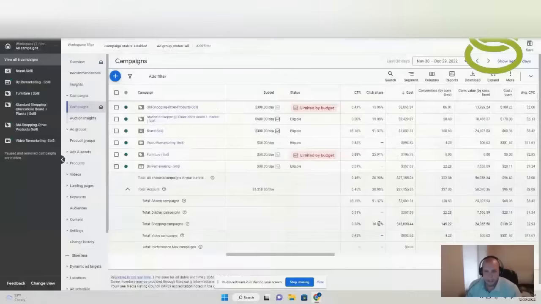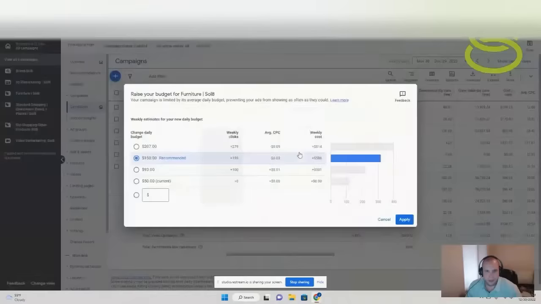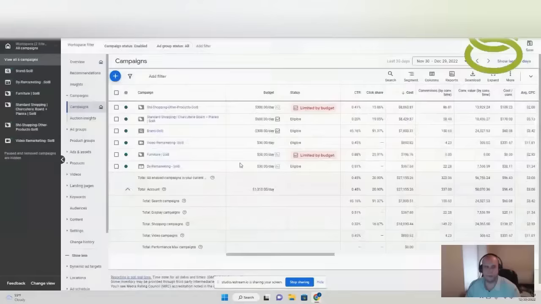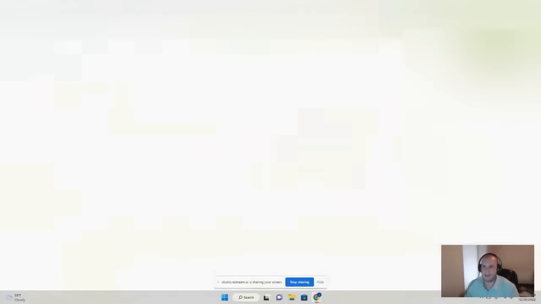Nope. All right. Well, what about my furniture one? This one, yeah, you can go from 50 to 150. Your cost per click will decrease a little bit and you'll have an increase in clicks. It was too soon to find out what the conversion rate is. Okay, fair. Let's talk about some other accounts that we've been starting this with as well. I might be able to give you an example, but no, I can't. That's a publicly traded company.